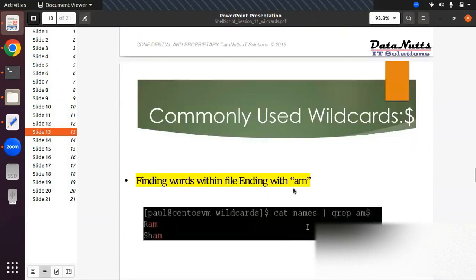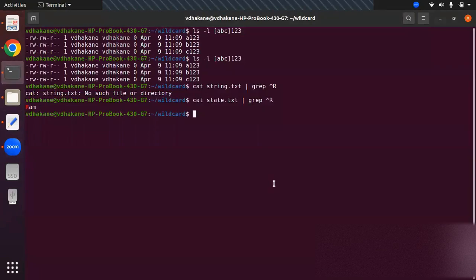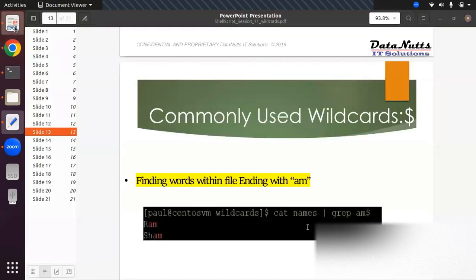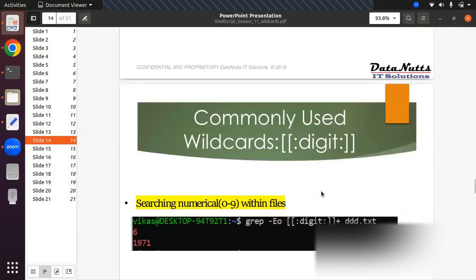Then again another is the dollar. This dollar is also one wildcard symbol. So suppose you want to find out the words within a file ending with AM. You can simply do it using the wildcard dollar. You have to type AM, and this will give all the words within a file which are ending with AM. So you can see AM, Ram, Sham, Jam, Man. So here in our file, these are the words. Okay. So likewise, we can use this wildcard with other different commands also.